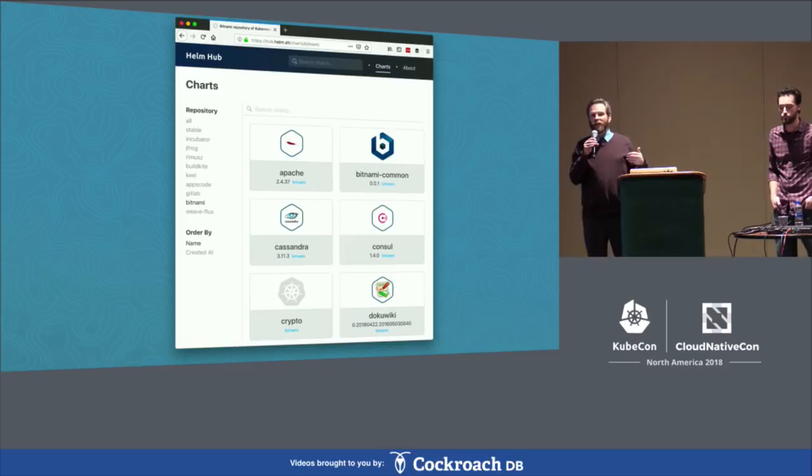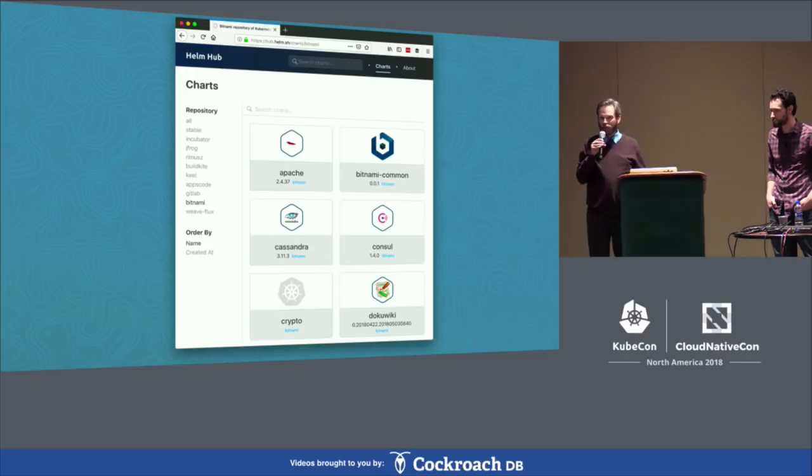So you can go out there, you can search through something visually, you can quickly click through the different things, read the notes on it, find out where the repository is hosted, and then run a Helm install and get that installed. I think, as you can see over on the left-hand side there, we already have several repositories plugged in.